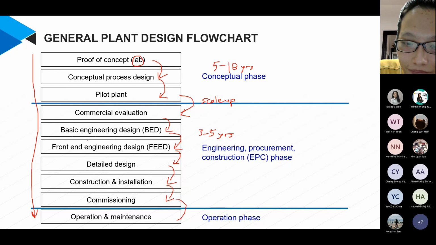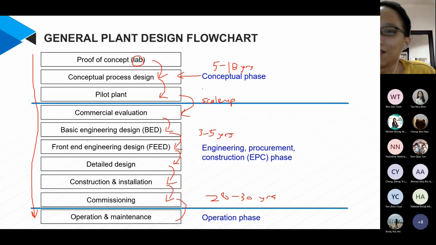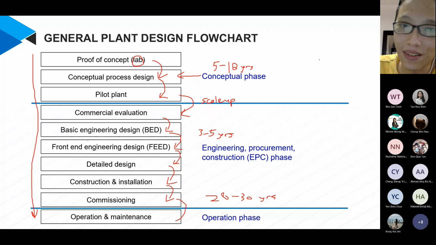And finally, we operate the plant until, for example, the plant is too old or the product is obsolete. And the operation phase can be 20 to 30 years. So that's how the whole process works. And you can see that your plant design is going to stick around for a very long time. So if your process design is in the conceptual phase, it's going to stick around for at least 30 years. So there are a lot of factors to be considered when starting a process design. All right. So that's how it looks in the whole industry.